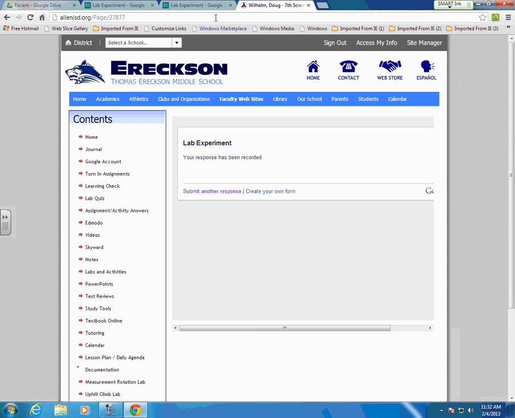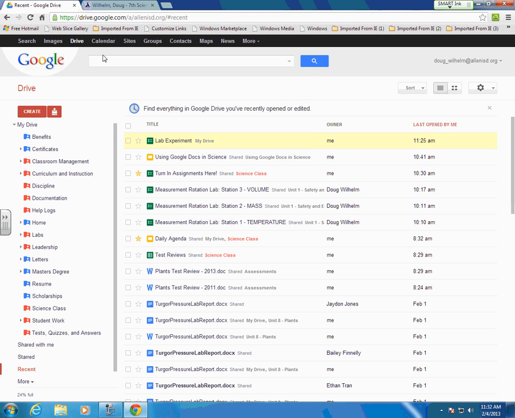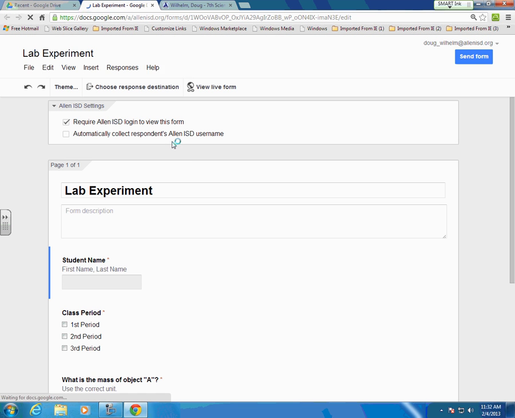Now, what you see, you'll go back to your drive, you'll click on Lab Experiment, and then you're going to need to access the information. The information is presented to you through a spreadsheet. Now, this is just a brand new change to Google. Before, it would automatically give you this spreadsheet. Now you have to tell it to take your information to a spreadsheet.